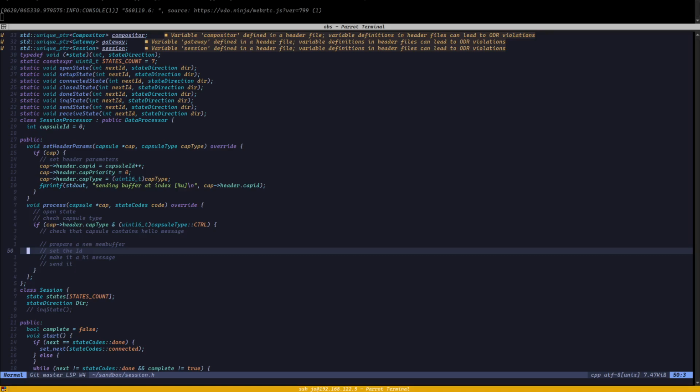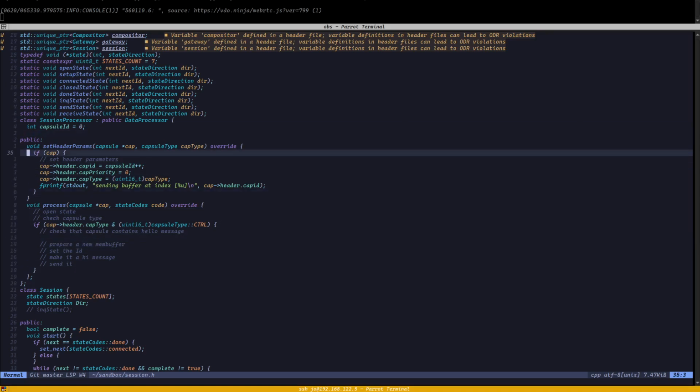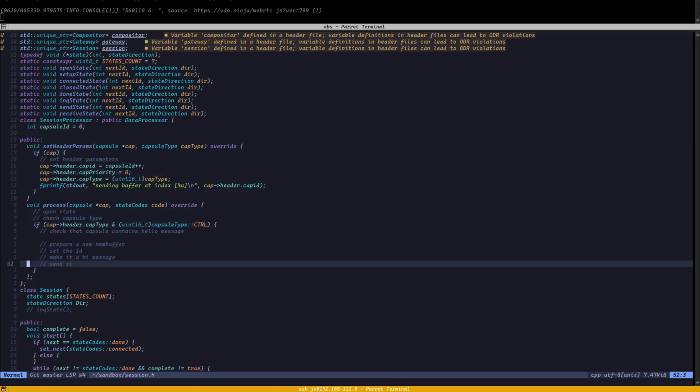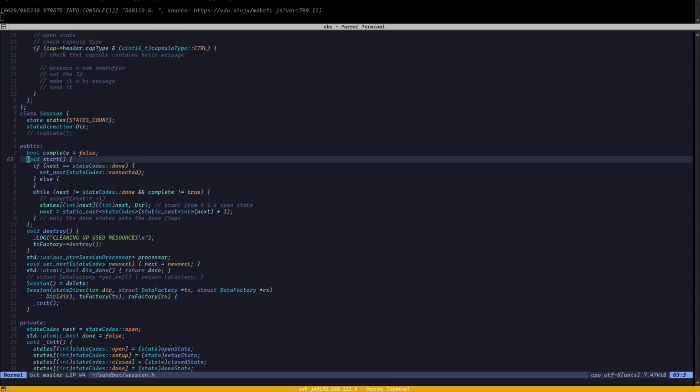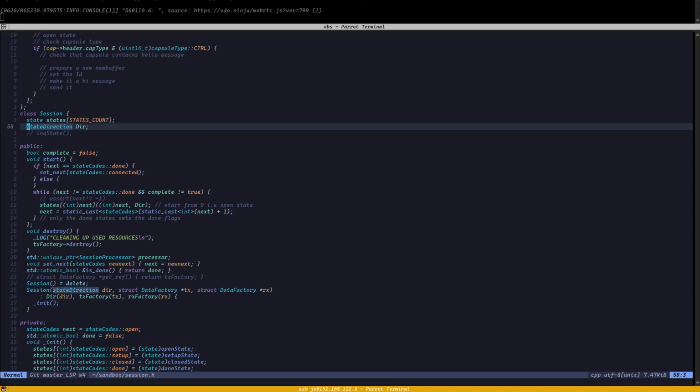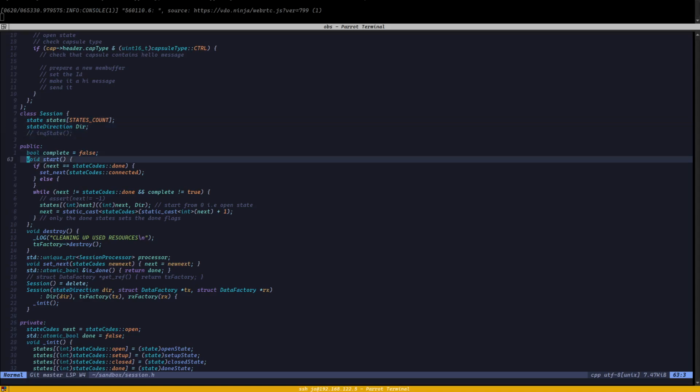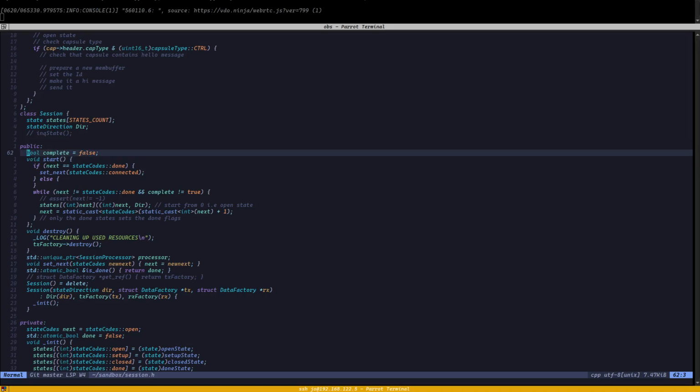The first one is for outgoing data. The second is for incoming, or inbound, data. Now in the session class, you have the direction: are you the client or the server? You have the states. Then you have some flags to signify that you're done or not done. And so the first method is start.